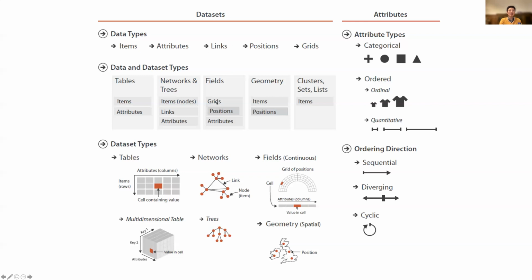Then we have the links, which are the connections between the items. So you have the items and links, which give you the network, the second data set type. And then we have positions. These are the longitude and latitude, or XY coordinates, of the data points. Together with the items, they give you geometry. So you have the items and the positions of the items, and then you have geometry, which essentially is a map.